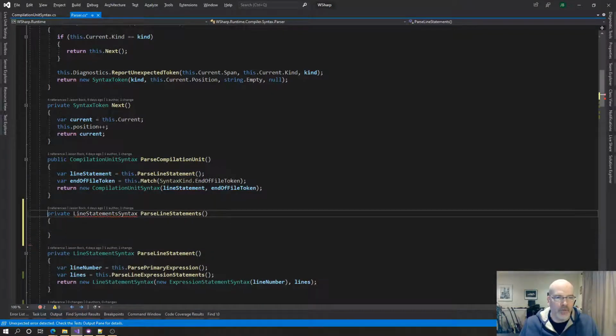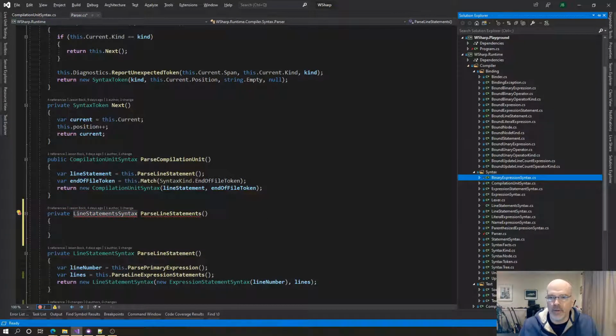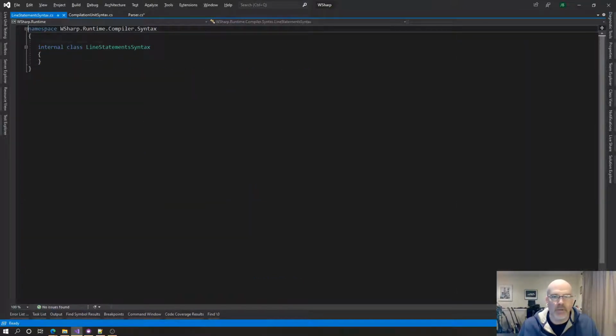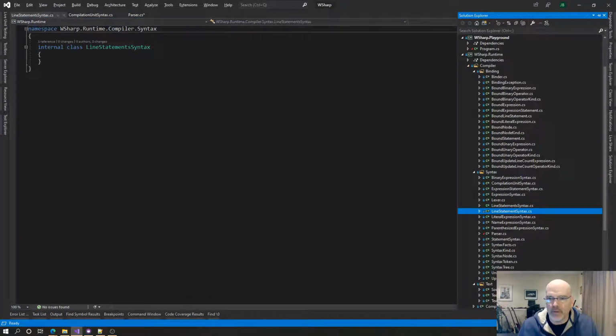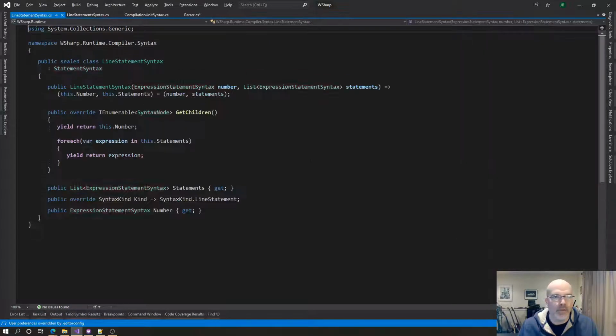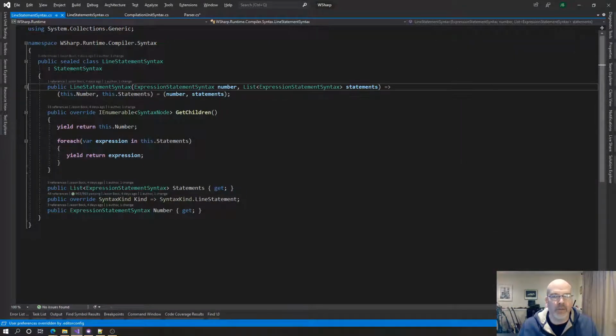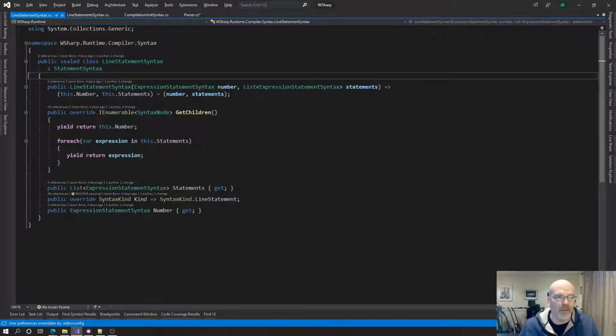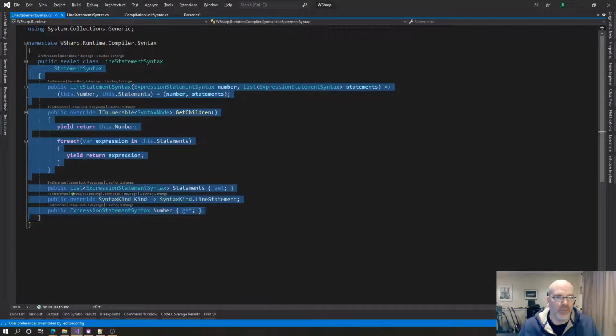And I will eventually get to that. Hopefully I did the right thing. Statements. Yes. Okay. And it's like a line statement. Yeah, because it takes a list of expression statements. And maybe I want to make that a mutable list, but we'll worry about that later. So it's sort of like this. Sort of.